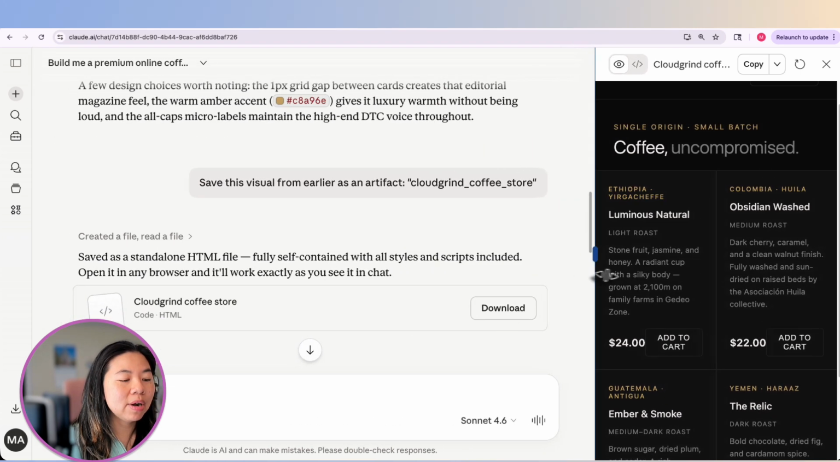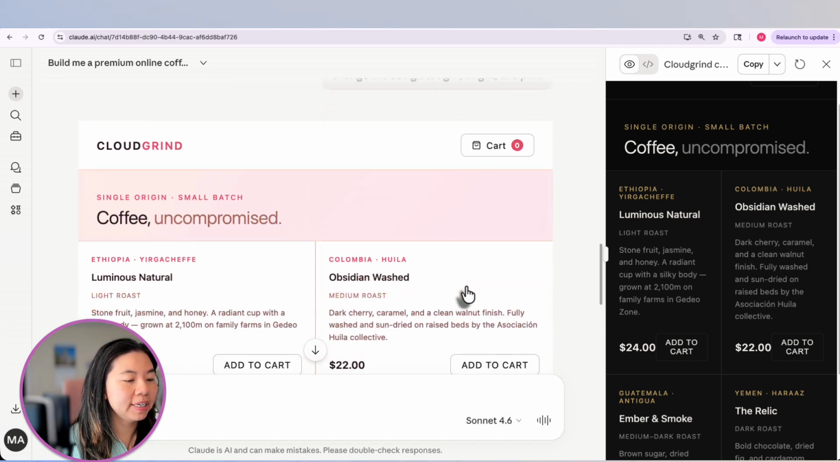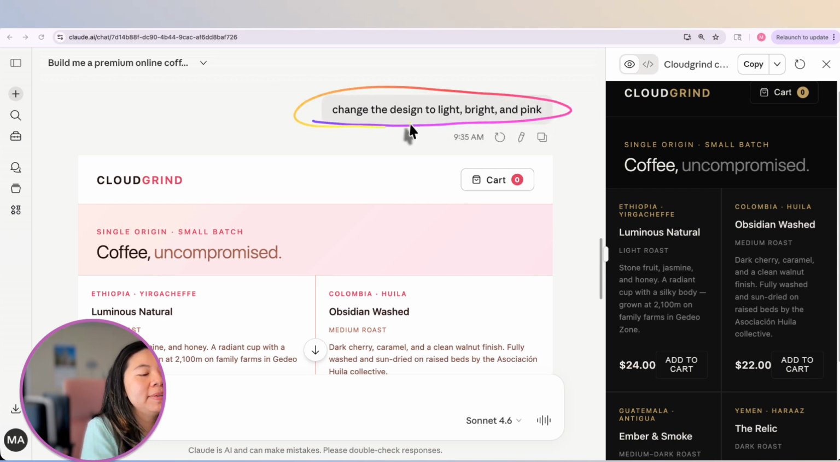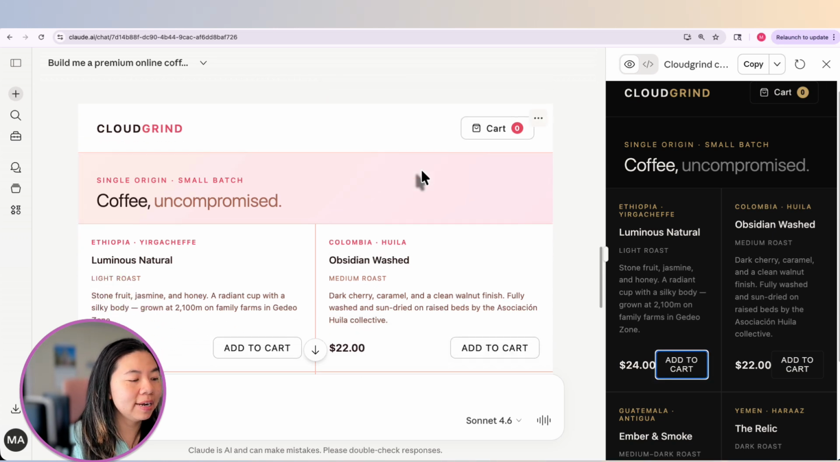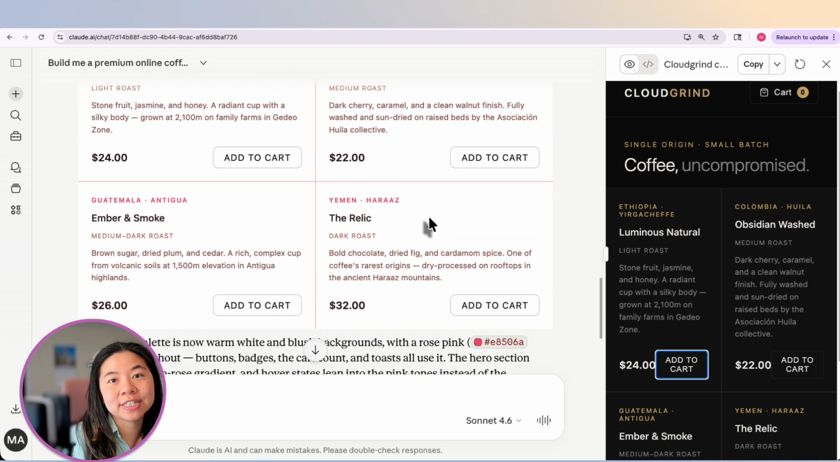But if I wanted to change this design, maybe create a new version of it, instead of starting from scratch, I can just go from here and ask Claude to change the design to maybe a more light, bright, and even pink color background instead of this dark minimal theme. So as you can see, Claude can do that right away. It just created a different version of my design, and it looks really lovely and springy, right?